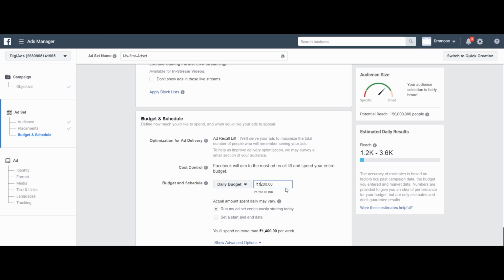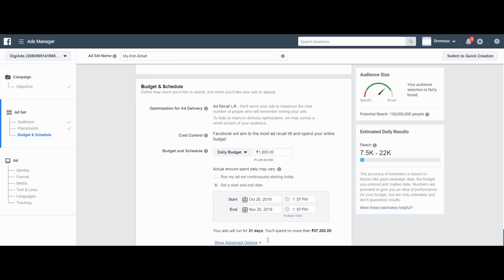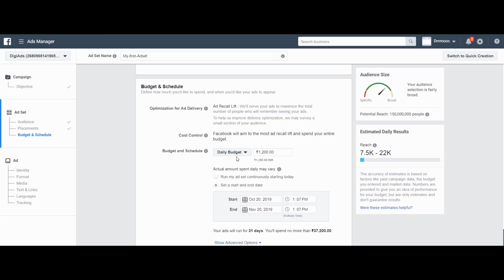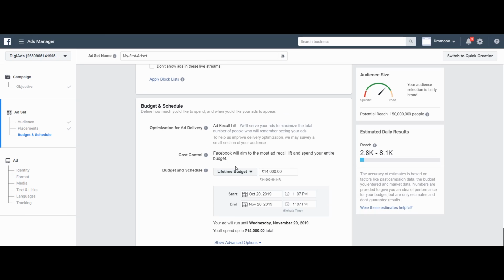Let me change the daily budget. See, my budget per week also changed. You can set the start and end date, which is self-explanatory. As far as budget settings are concerned, we have one more option to set the budget, and that option is lifetime budget. In this case, you have to define the life of your campaign. For example, if you think your campaign will run for 6 months, then you can define the budget by 6 months just by changing this option. This is the lifetime of your campaign.